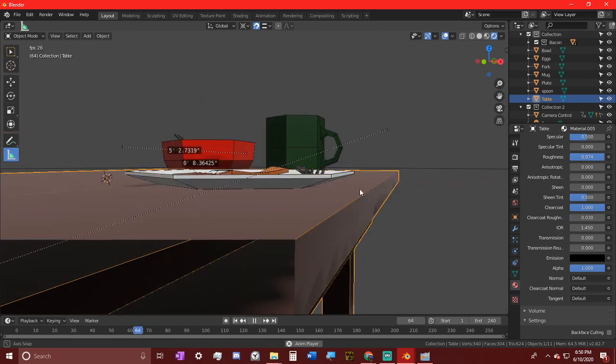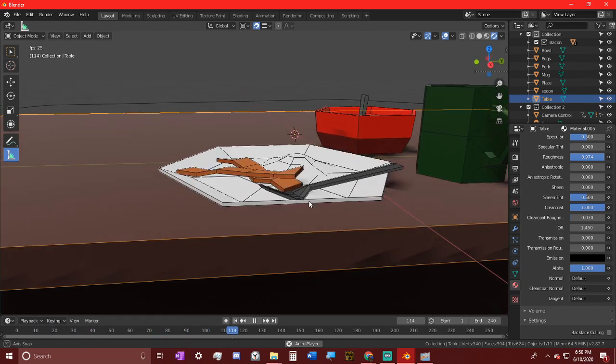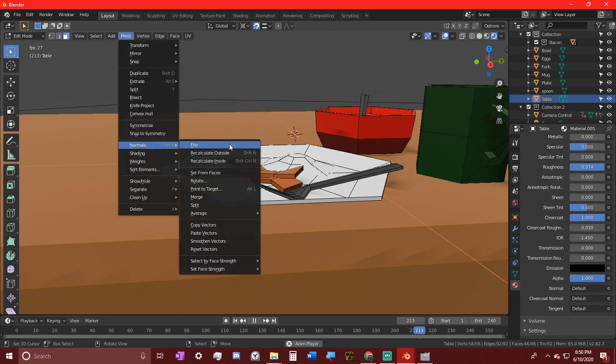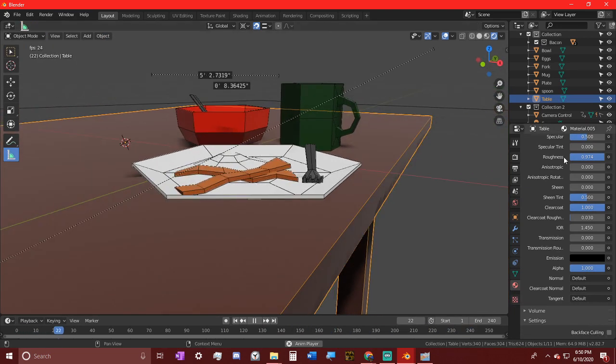Doesn't seem to do much. Alright, mesh, normals, recalculate outside. Clear coat doesn't seem to do much. Not really.